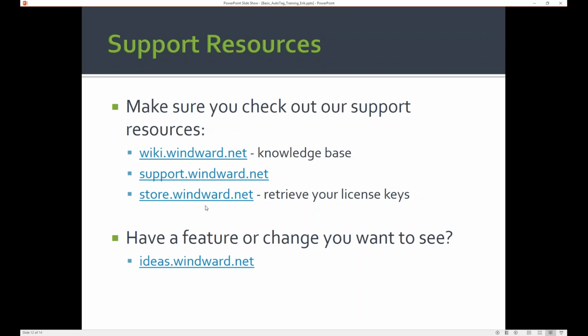And you can go to store.windward.net, or your authorized user or the authorized administrator can go there to retrieve your license keys. The store.windward.net is where the license keys can be obtained. And if you want to see a feature or something changed, you can submit it through ideas.windward.net.